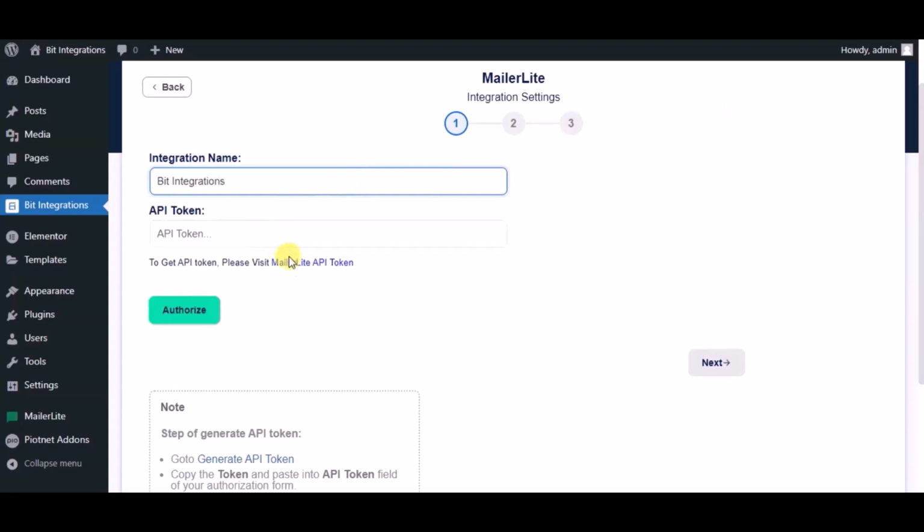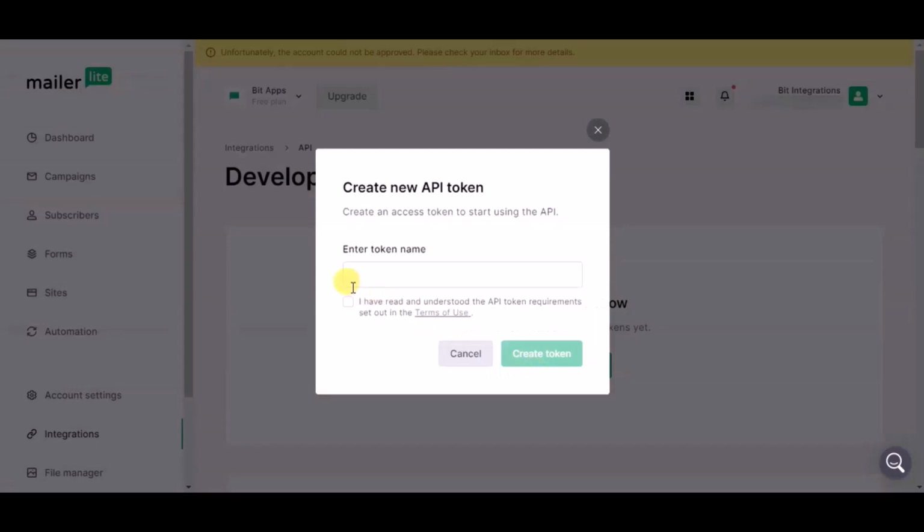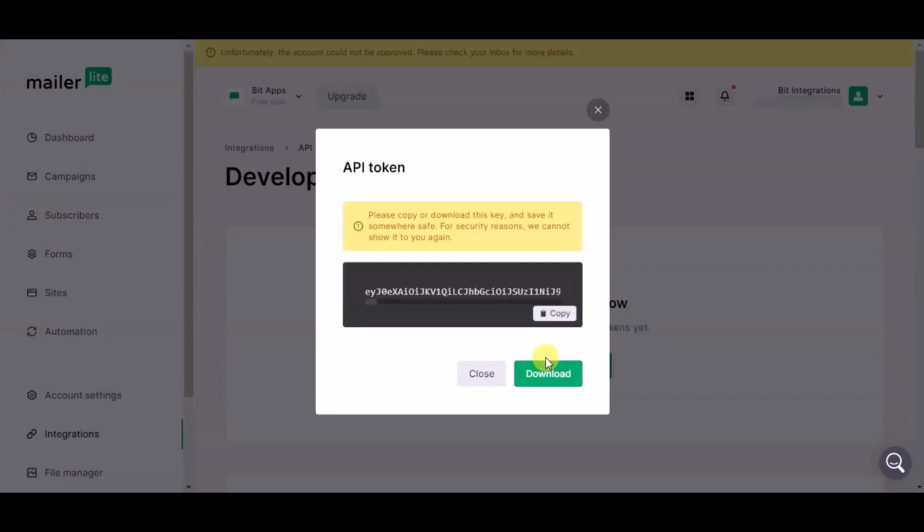For API token, visit MailerLite API token form here. Click on Generate API token. Give a name. Now click on Create Token. Copy API token.